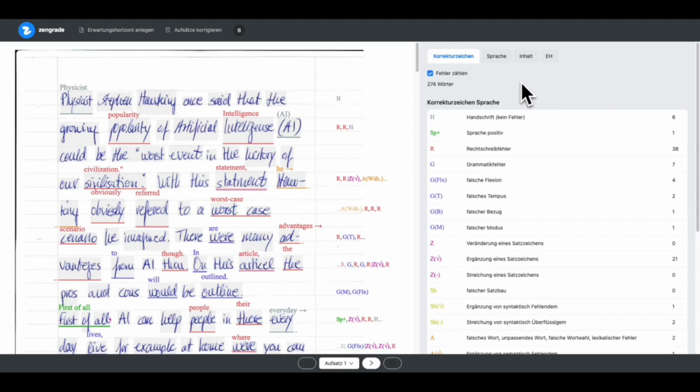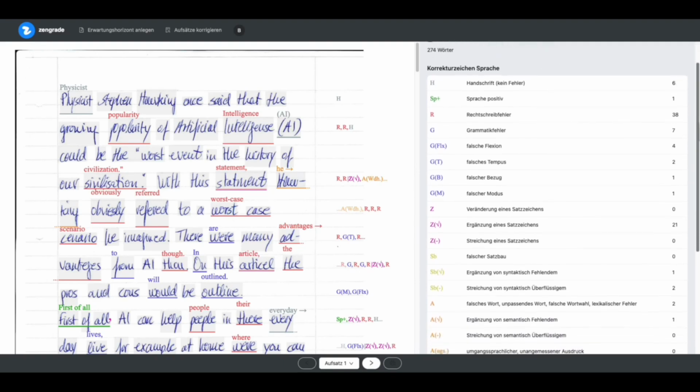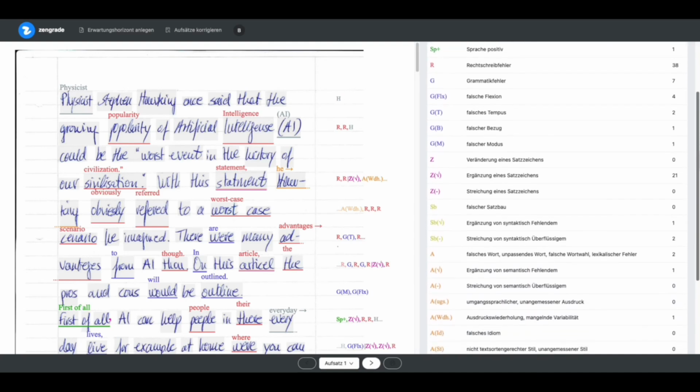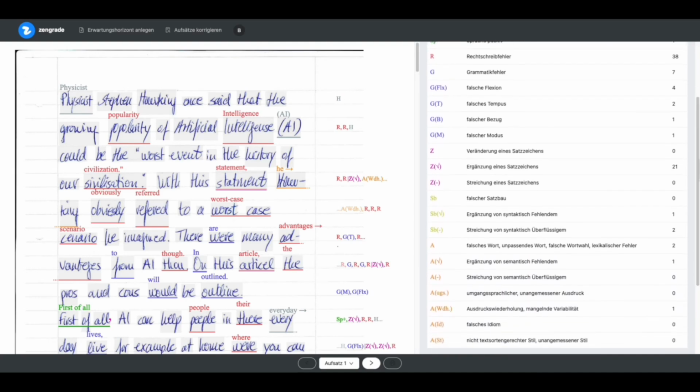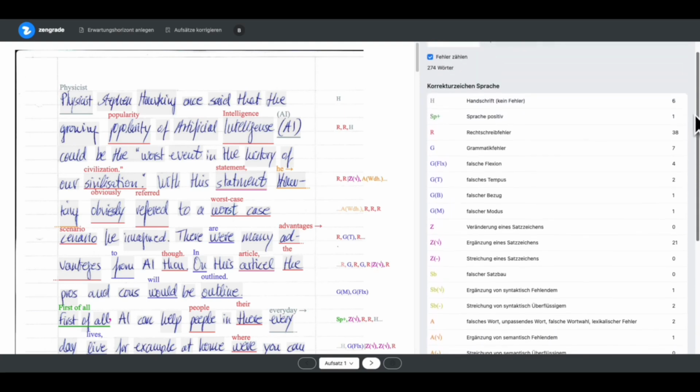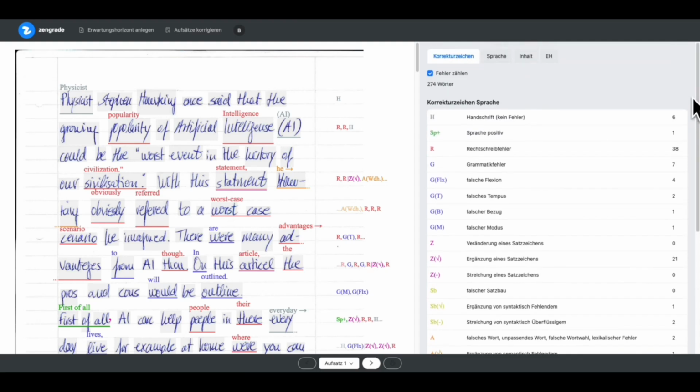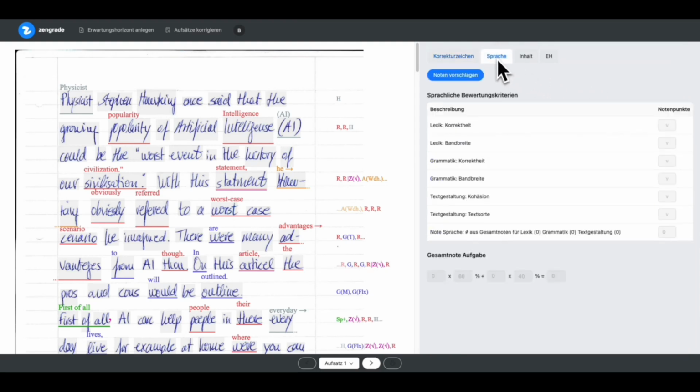On the right, there's a list of correction marks that can be modified. This range of correction signs should help you better understand zengrade's decisions. By clicking on Language, you will be directed to the criteria that you have chosen for the language assessment. Please make sure to click on Suggest Grades.